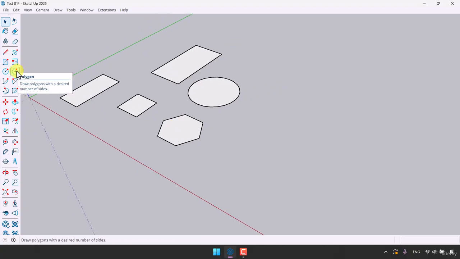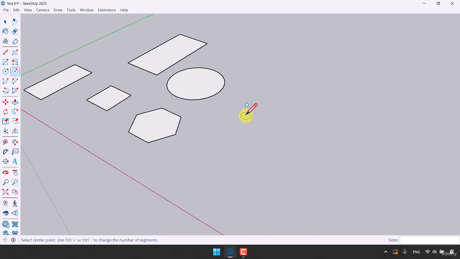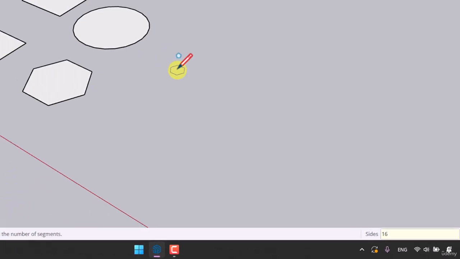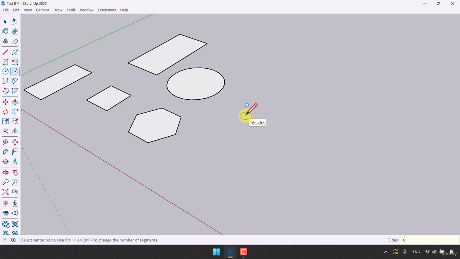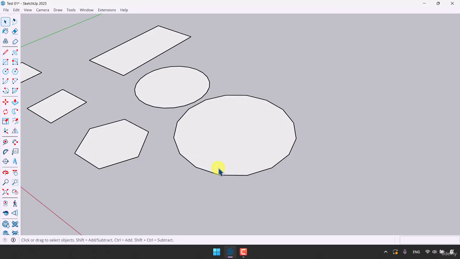I can click on the polygon, and to increase the number of sides, I can type the sides before I left click on my mouse. For example, if I type 16 and press enter, now if I left click and draw my polygon, for example, the radius is 1.4, and press enter. Now we have a polygon with 16 sides and 1.4 radius.